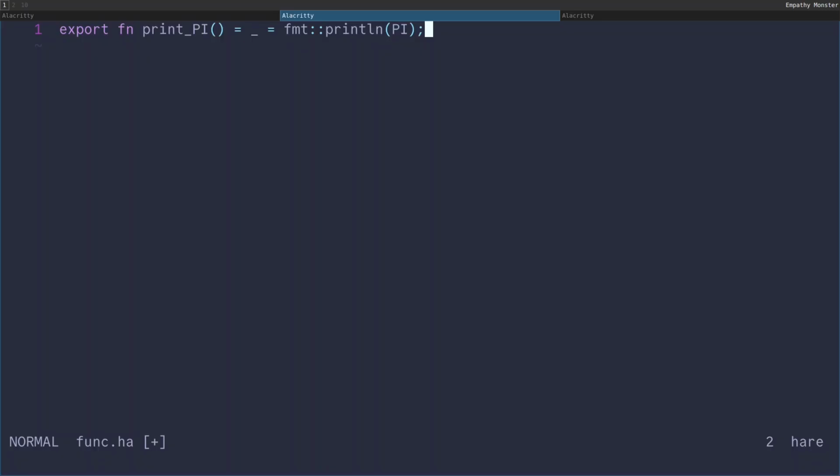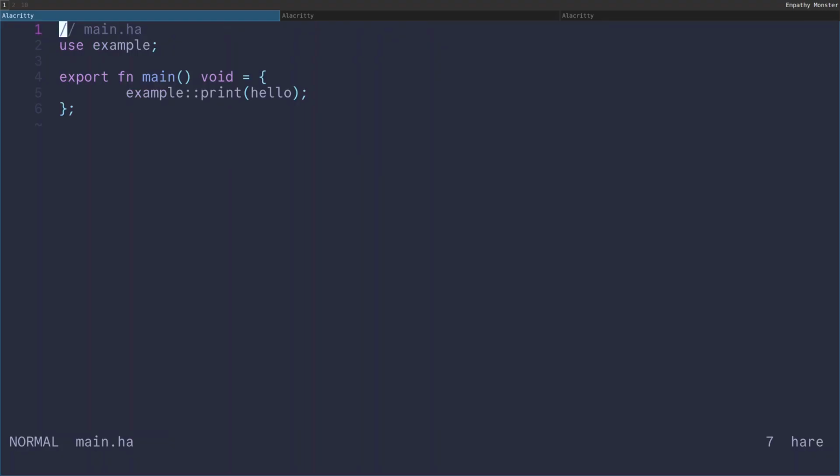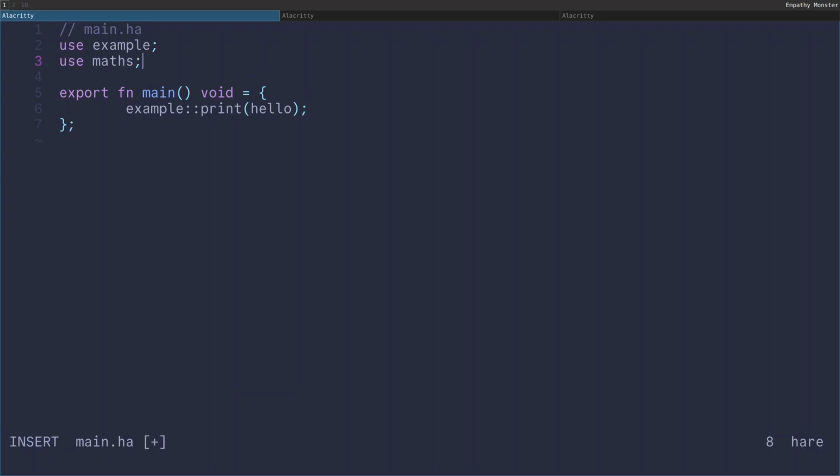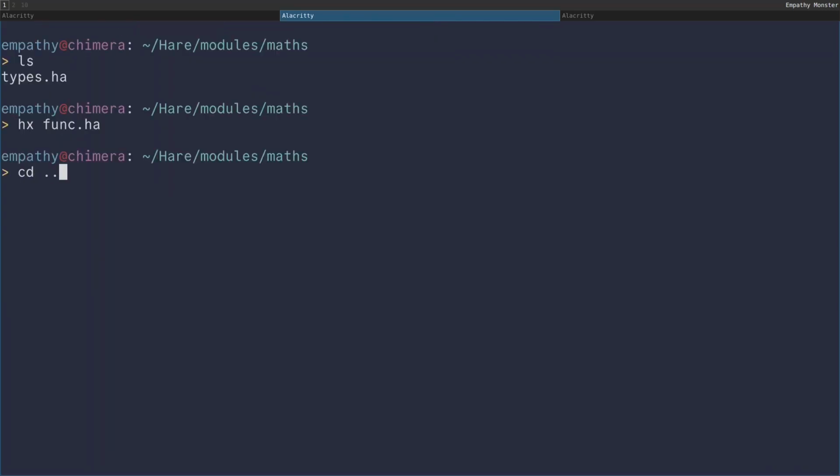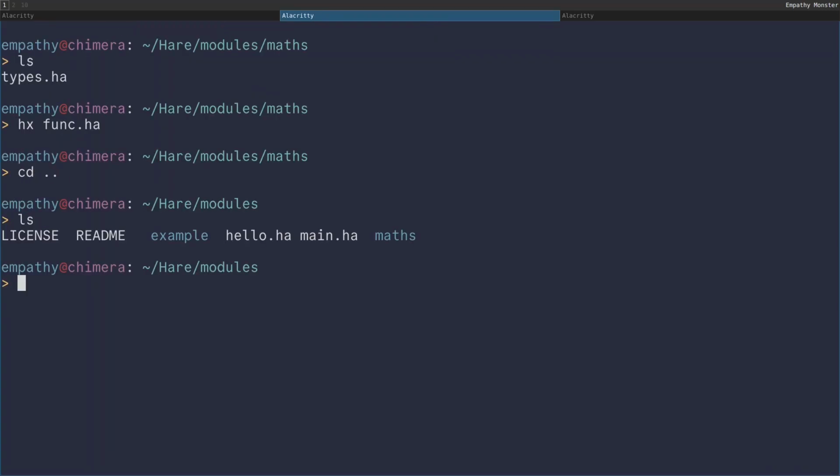Okay, so now inside of our main file, our main translation unit, we'll say use maths, because that's the name of our module. If I list the directories, you see here's maths. So we're in our top level directory, and a module is just a subdirectory inside of your main directory. So this is a module, this is a module.